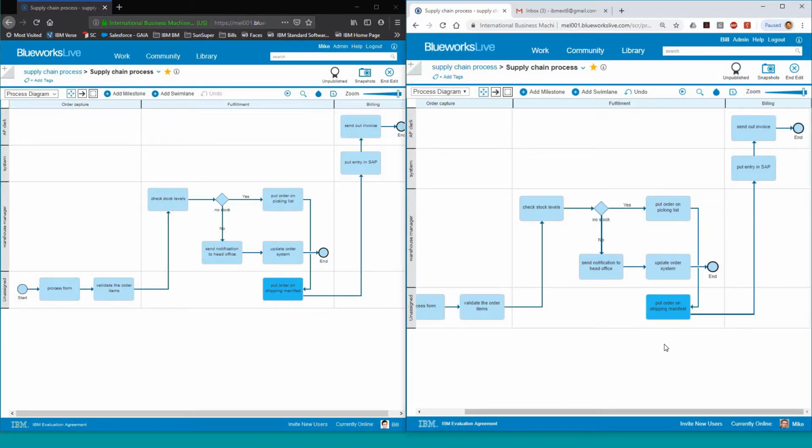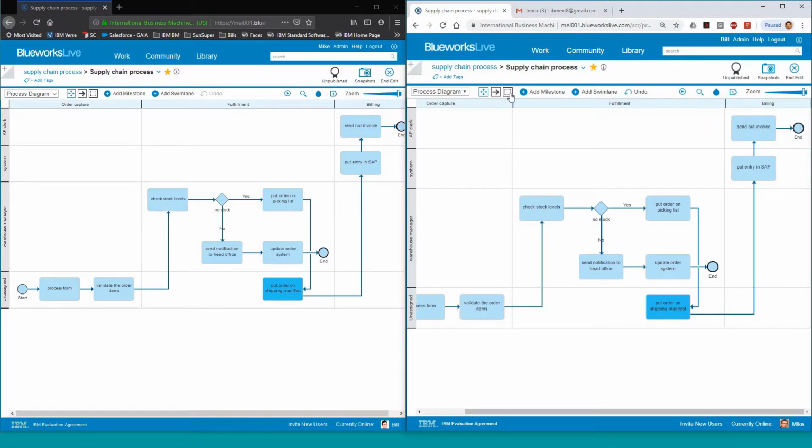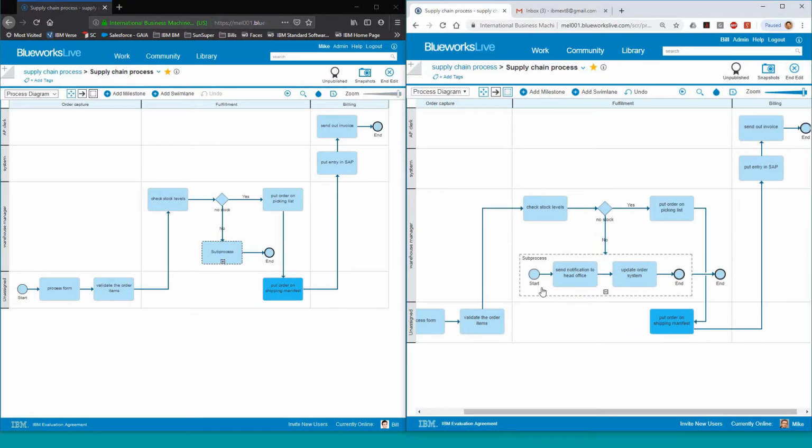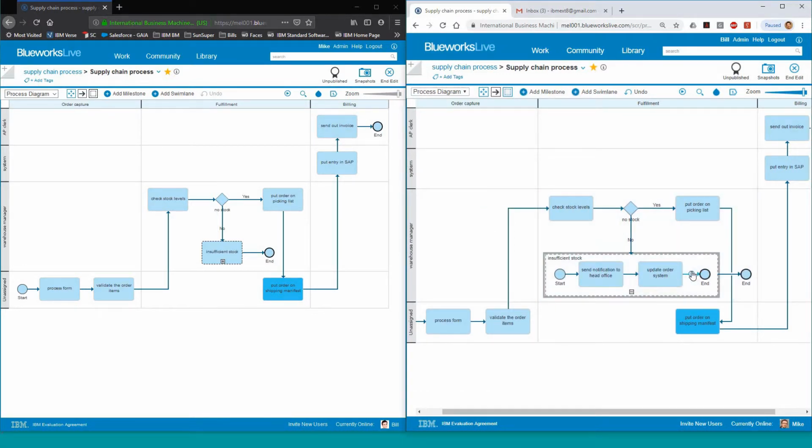Yep, exactly right. So it's getting a little bit messy. Maybe what I can do is I can select these two steps and make it a sub-process. Okay, insufficient stock. So I can then expand or minimize those steps. I might have some more steps over here, but let me just make this a small sub-process for notification and order system.